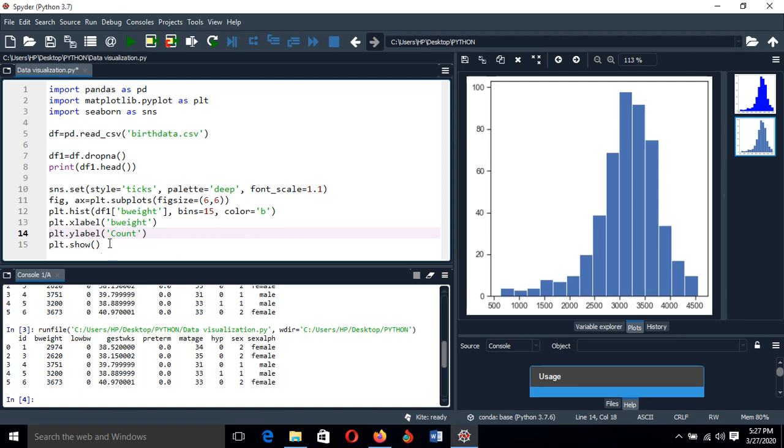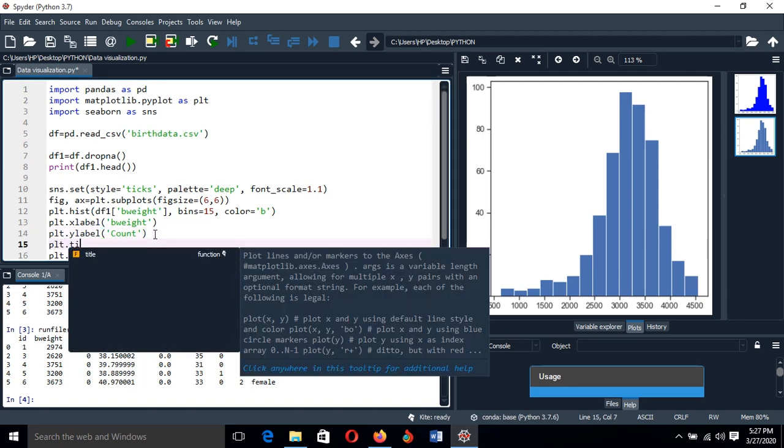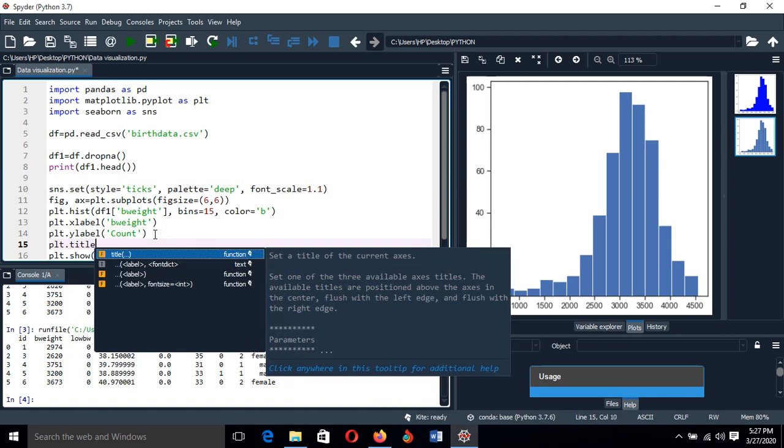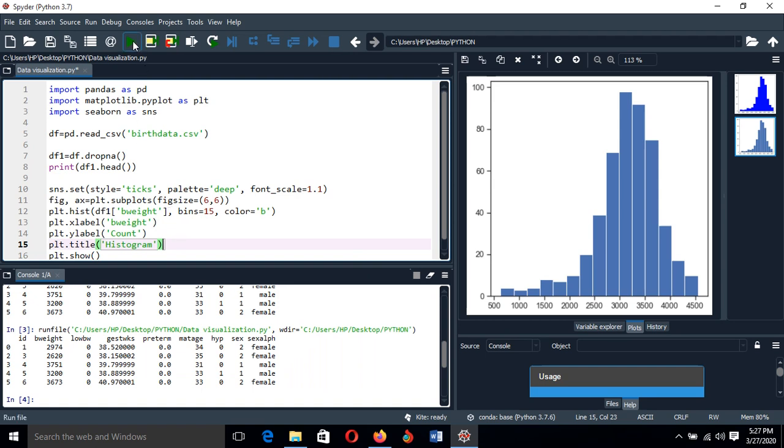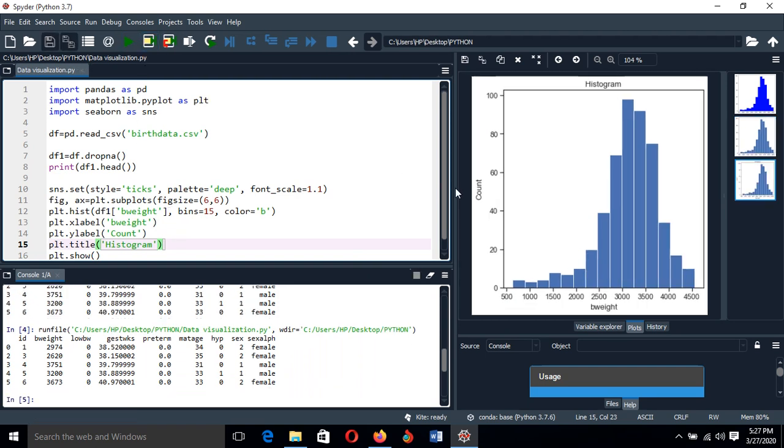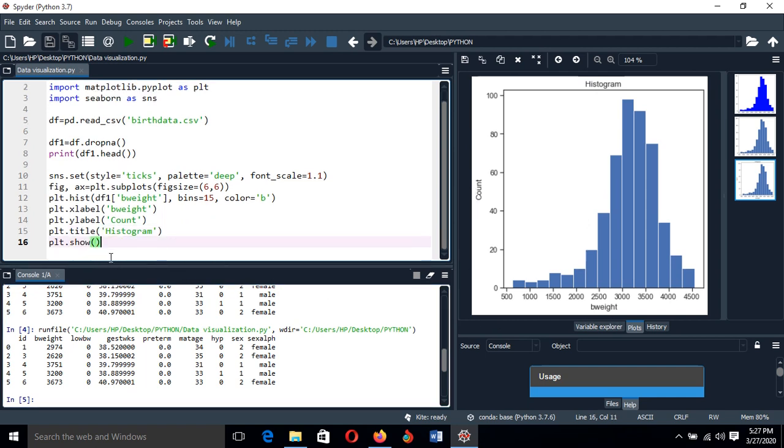Now I think we also need the title, plt.title. I'm going to call it histogram. Okay, I'm done. Then let's run it. Yeah, we have a new output with the title, Y label and X label. This is how you can perform data visualization using the histogram.